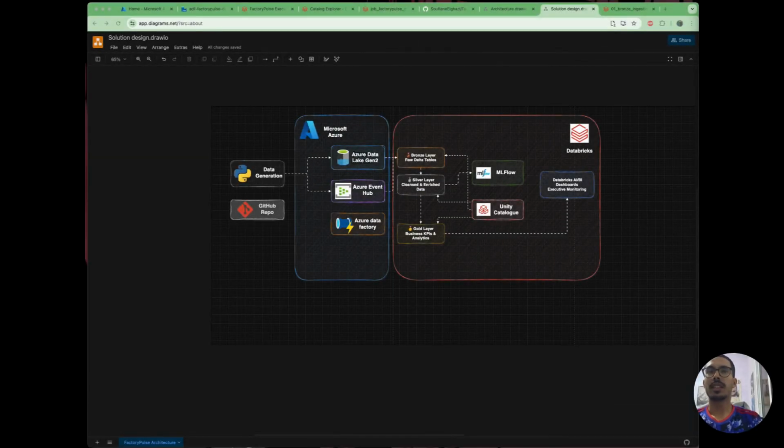Everyone. In this demo, I will be presenting a FactoryPulse project, which is an intelligent manufacturing analytical platform built using Microsoft Azure and Databricks, and also Azure Data Lake Gen 2 with Azure Event Hub, Delta Lake, Unity Catalog, MLflow and Databricks AI/BI dashboards.